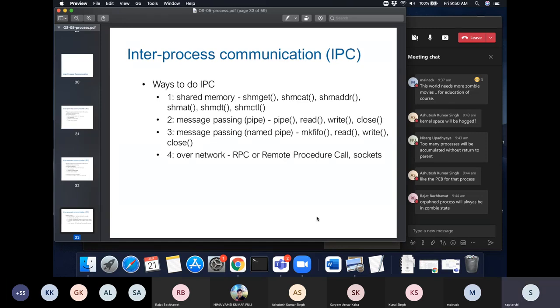So there are different types of IPCs which we will discuss, like shared memory, message passing through a named pipe, etc. Also, the fourth one is special, that is over a network. So you see the first three things written here will be discussed in this course. And the fourth one is being discussed in your networks course.